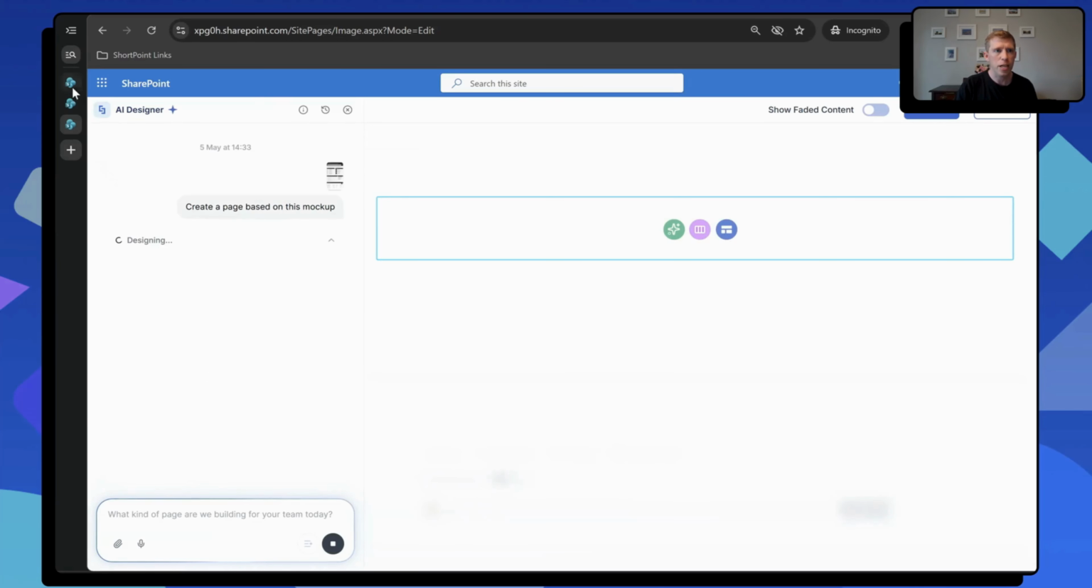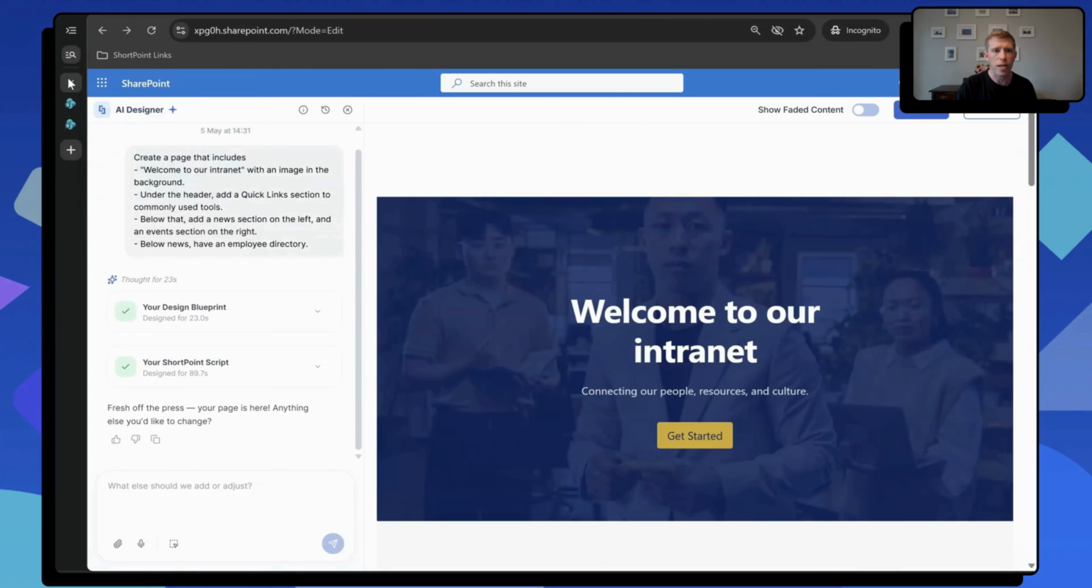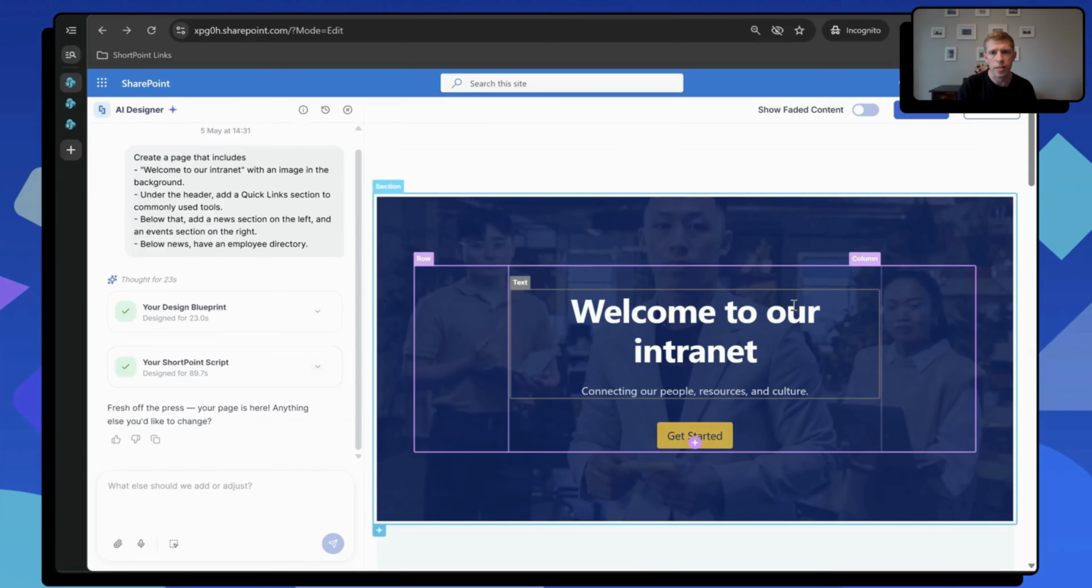All right, let's check the progress on our first one while that's working. Okay, it did design, and just to give you a sense of the time, it'll show you how long something took over on the left. So this page took about 2 minutes here to create, designing and then creating the ShortPoint snippet. So let's see what it looks like.